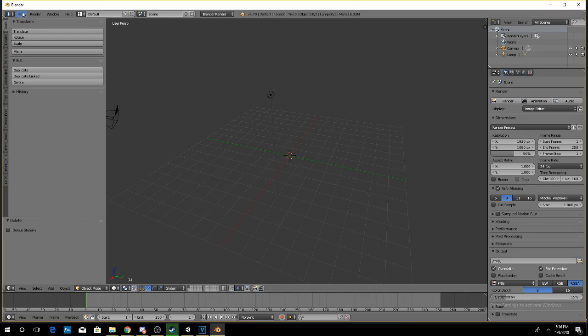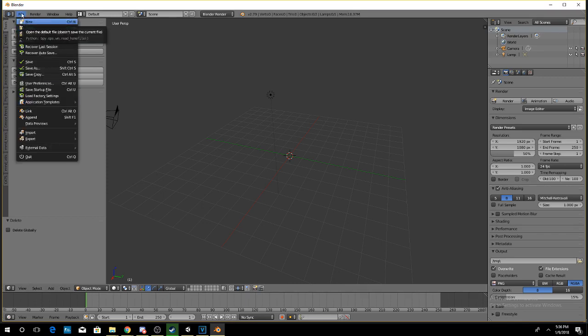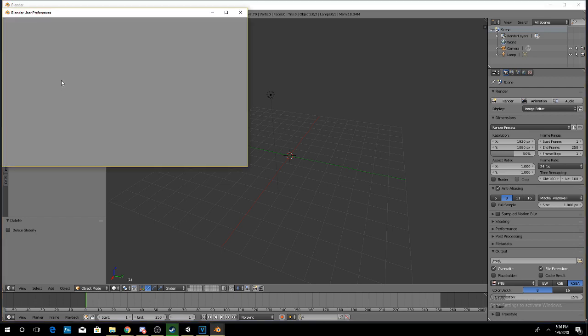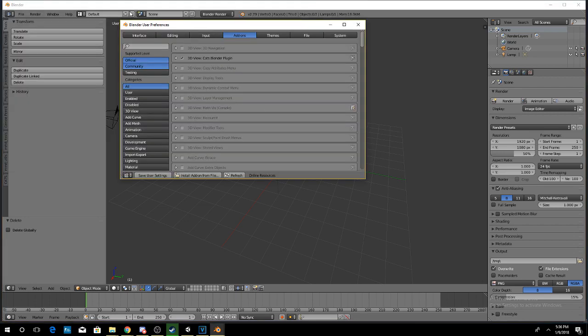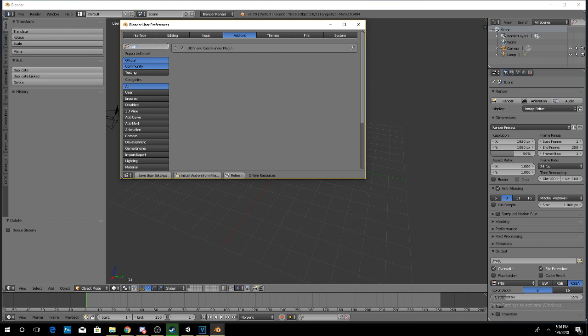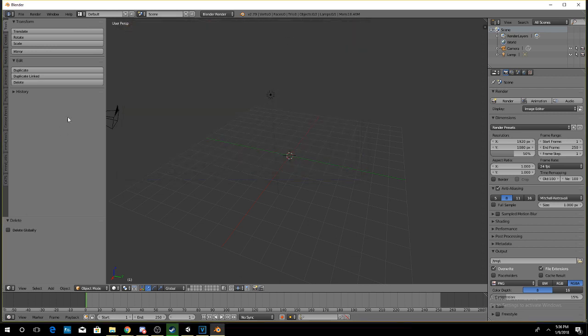Now first we need to set up our Cats plugin. In order to do this, we would hit Control Alt U, or hit File and User Preferences. Since you've dragged the cat folder directly into the add-ons, it will show up, but it will not be checkmarked. So if you do not see it immediately, type in cats. And if it's still not here, go back to the timestamp and look up how to do it again. But when it's here, check mark it, save user settings, hit X, and you're set up.